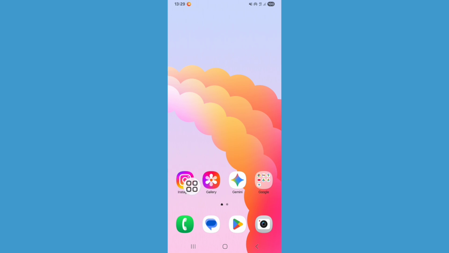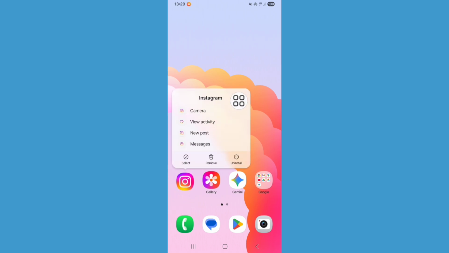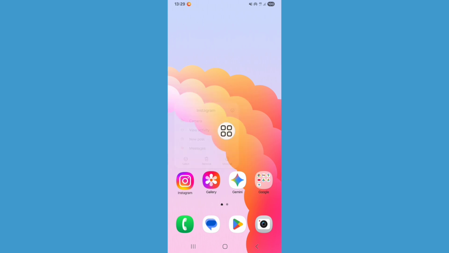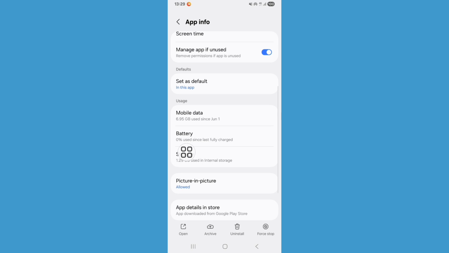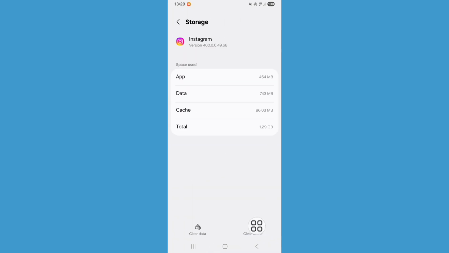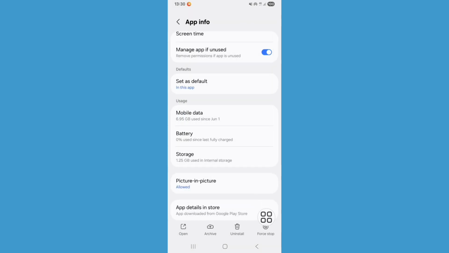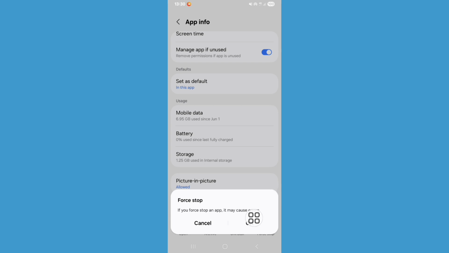Now long press on the Instagram app. Now click on the I button or app info. Scroll down, click on storage. Now click on clear cache. Go back. Click on force stop. Click on OK.